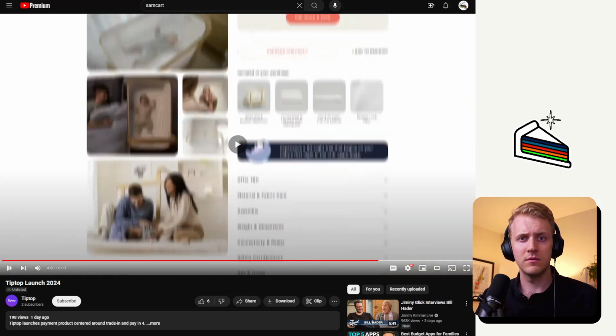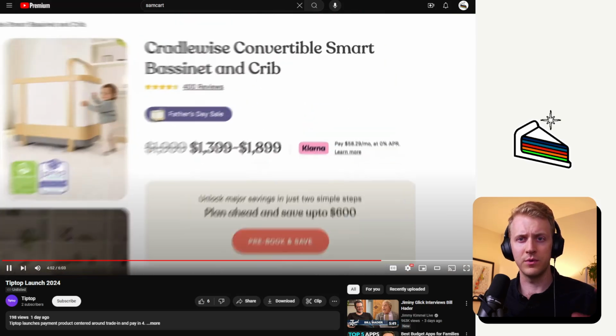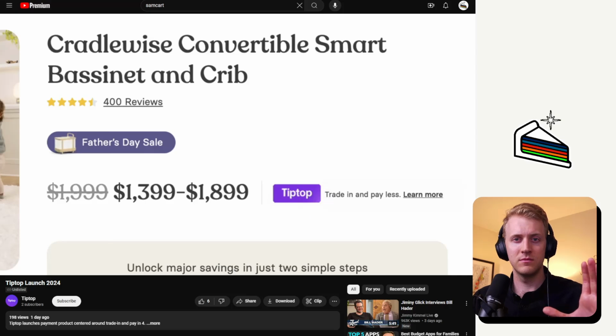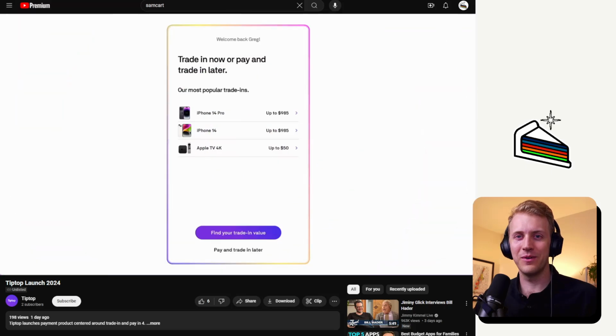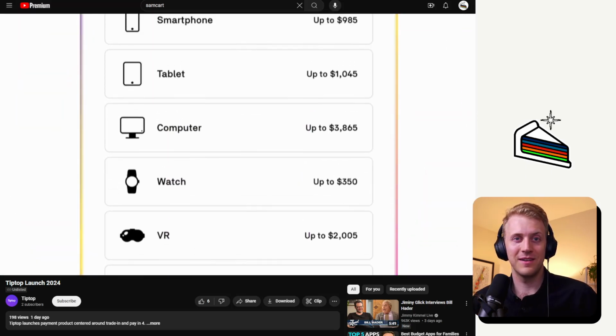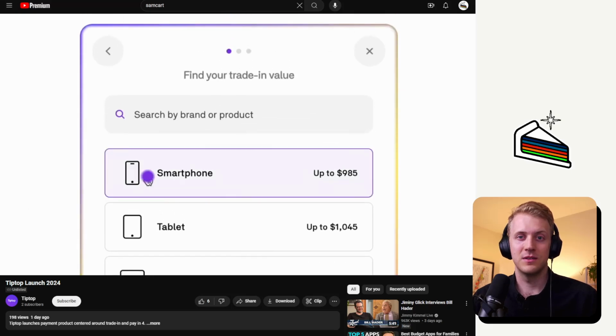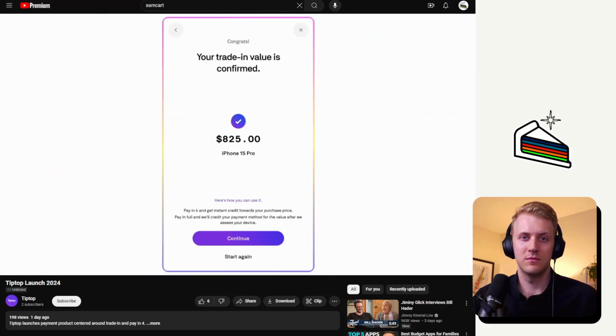Let's buy something together. Here's Cradlewise. Simple, got some motion here. Great retail partners. They're clearly going after Klarna. Like, we are an alternative. The trade-in catalog or search for the item we like to trade in. Simple. Confirm the trade-in value.